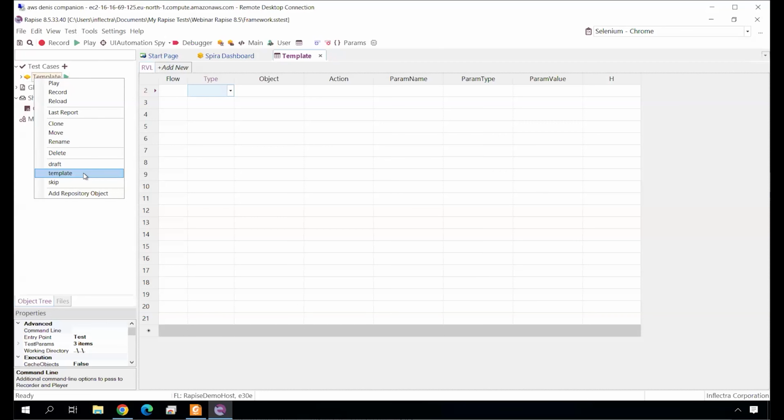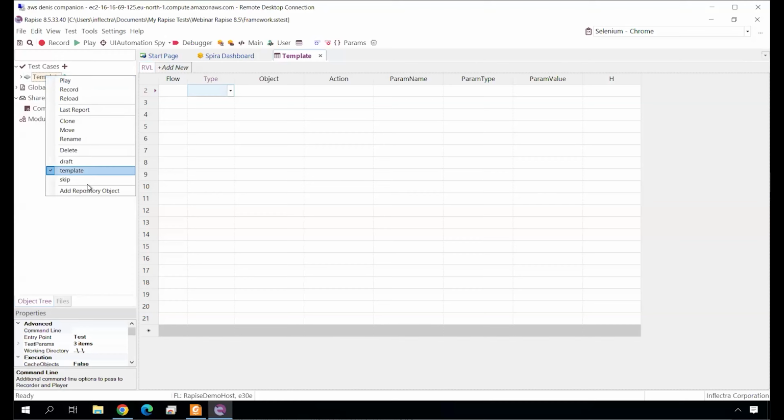Here we need two. First, template says that it is a host for template objects, and you can see that the icon for this test case is different. It is now gray. And I will assign another one, which is skip. It means that if we have this tag set, this test case will be excluded from all massive execution of the test cases. So now we have it, and let's add a couple of template objects into it.